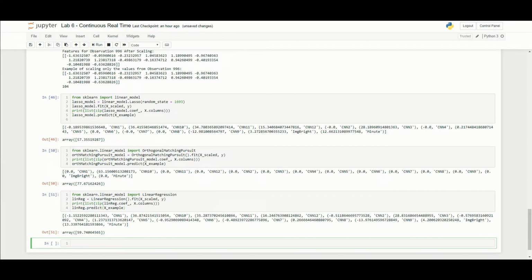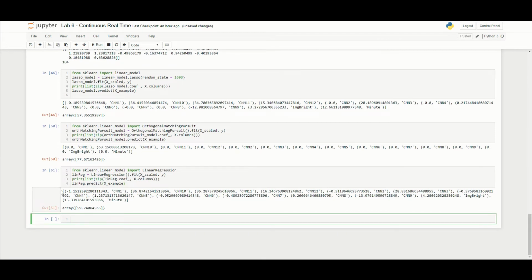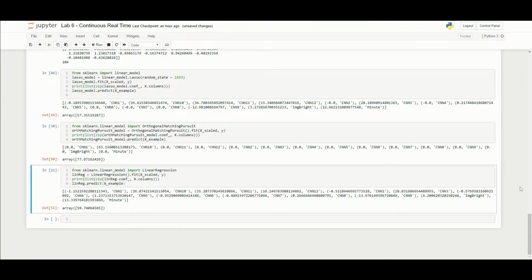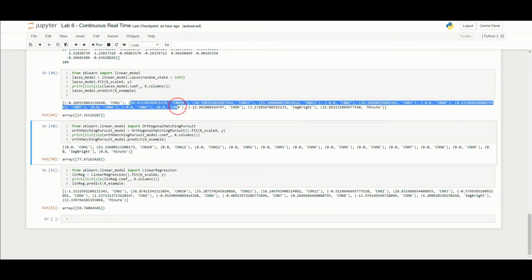Okay, so again, the exact same thing. Now we have all of these coefficients. This is a different set of estimated coefficients. You'll see some broad trends. For example, the coefficient on CNN10 here is the highest of all of them, I believe. Yep, the highest. Here it's the only one. Here it's also the highest, I believe.